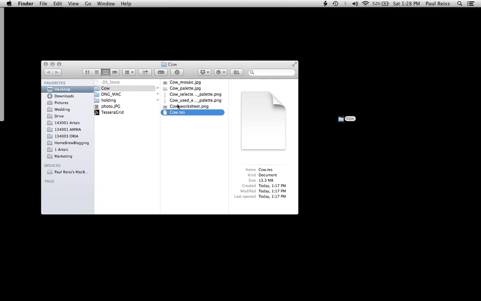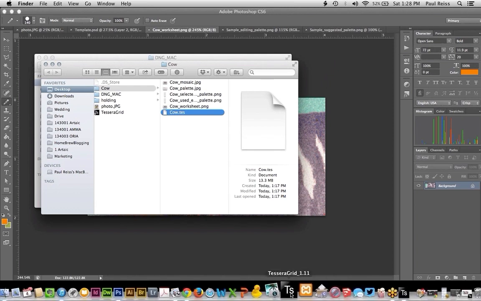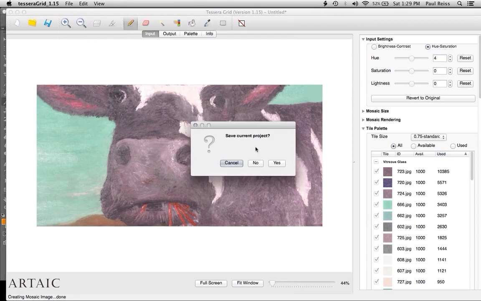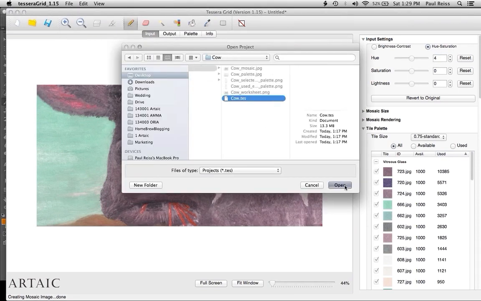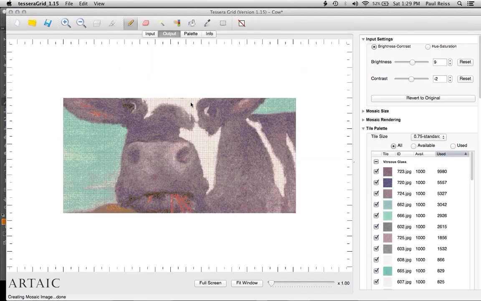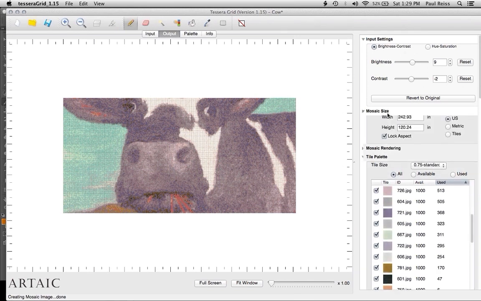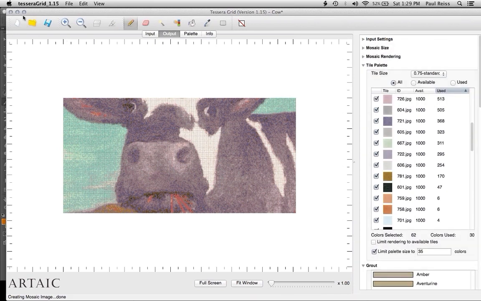to get it to this point. So once I load that up, why don't I do that right now? I go to File, Load Project, and then open that up. And then it has all my selections that I saved out, has all the adjustments I made to the input, and everything is exactly how I saved it out.